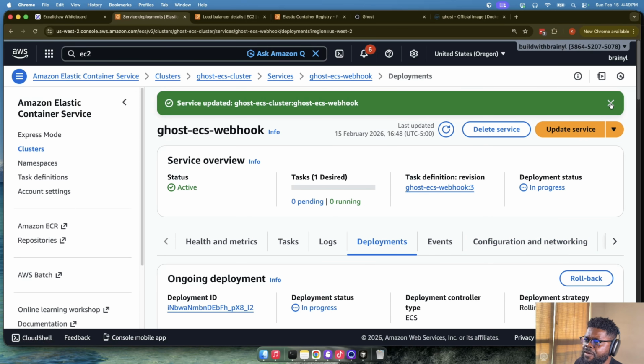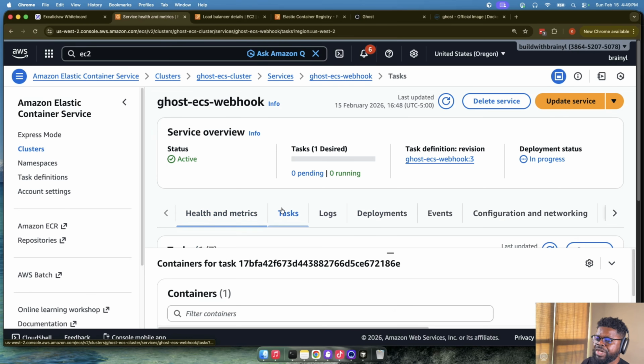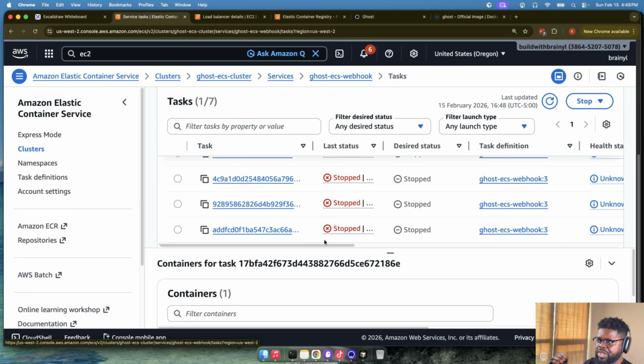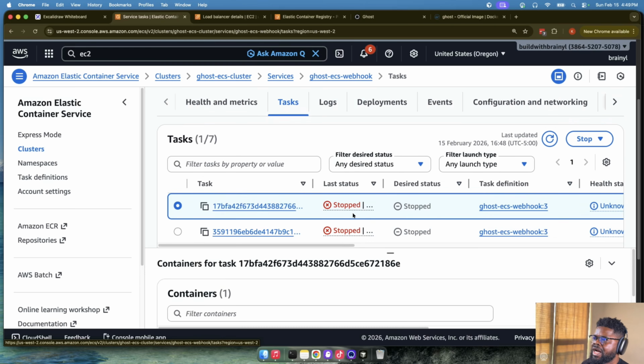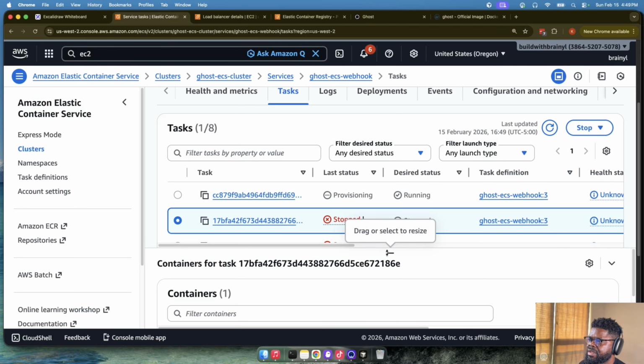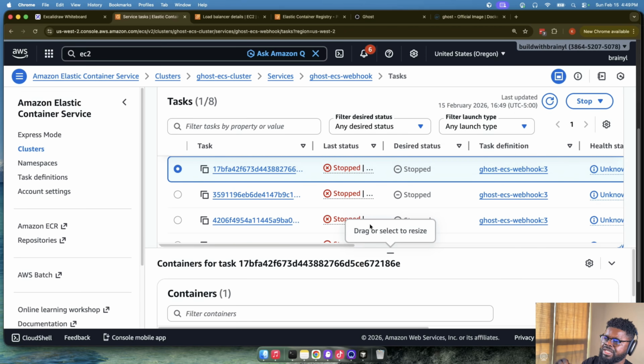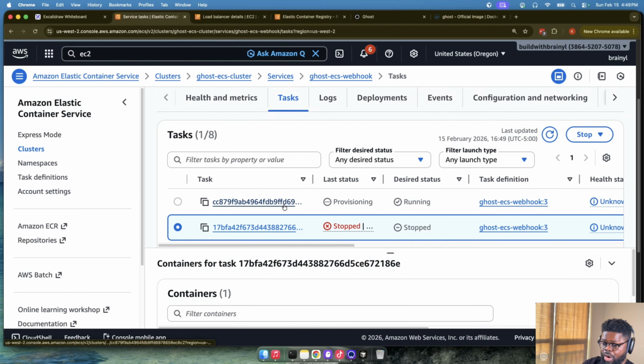So once we force a new deployment, let's give it time. It should bring up a new task. This time, it should be able to find the container, okay? If I refresh this page, you see it's provisioning. So there's now a new task that is trying to come up, okay? So it's provisioning a new task. Let's give it some time for that task to come up.